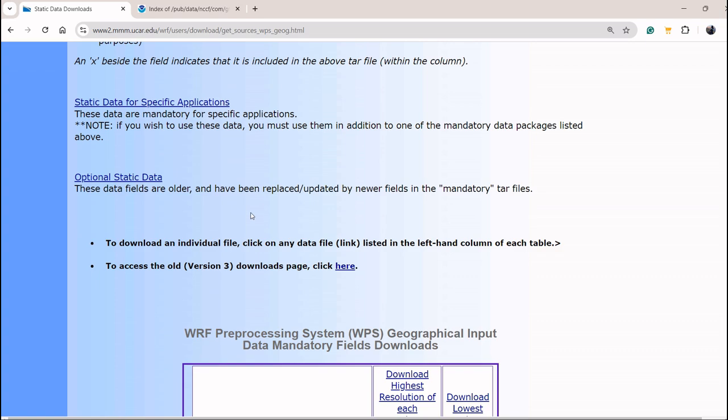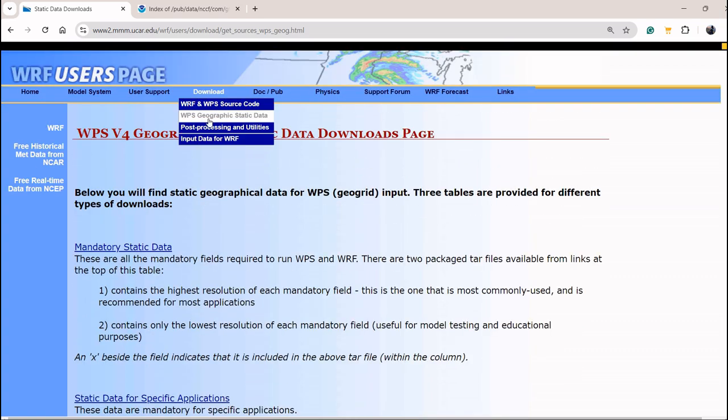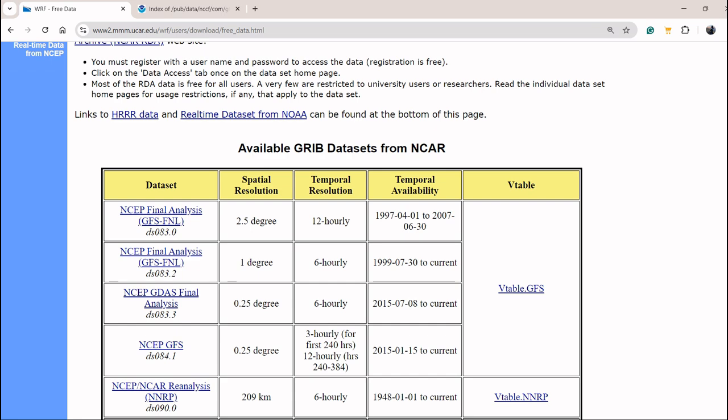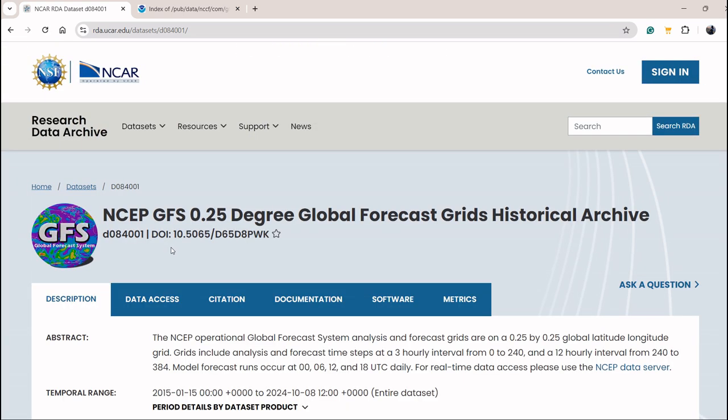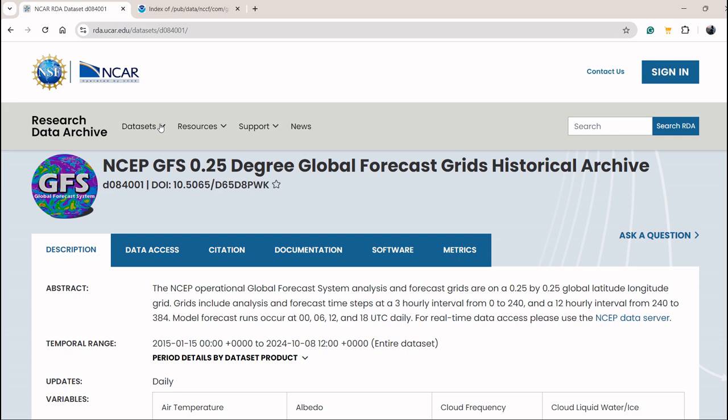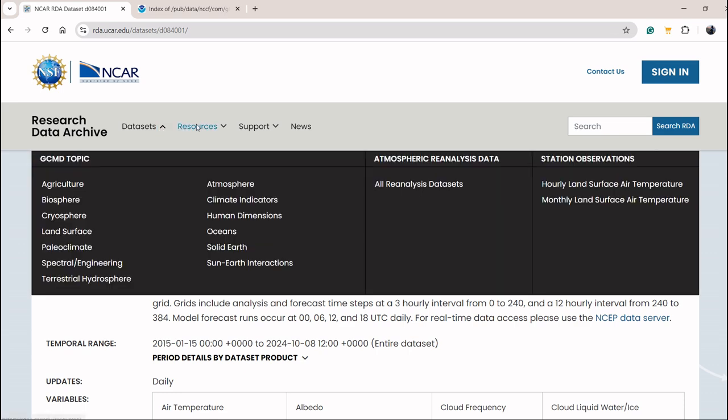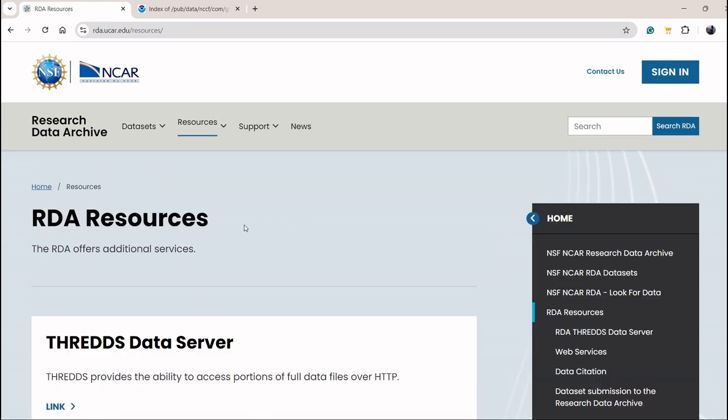For historical grid data, you can go to download. Inside there is last option, input data for WRF. Once you open it, you will see list of gridded data set with their information like horizontal resolution, temporal resolution, availability for a period. You can download as per your interested data set. Suppose if you are interested to use NCEP GFS data, then click on it. It will take you to the new page, which is a RDA server page, where you will find all available historical data that can be used for WRF model.